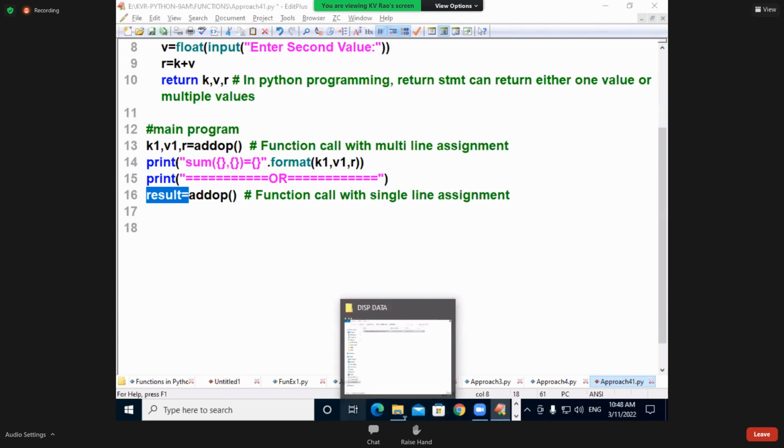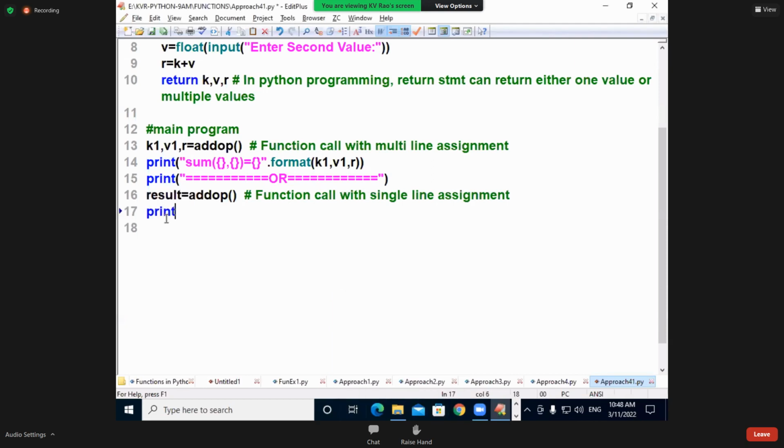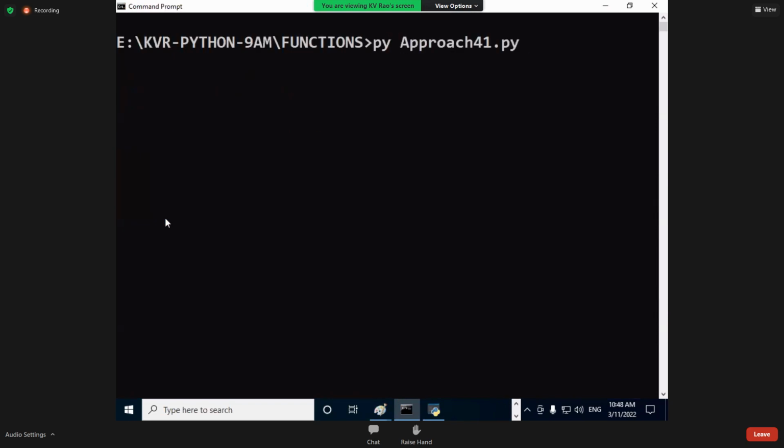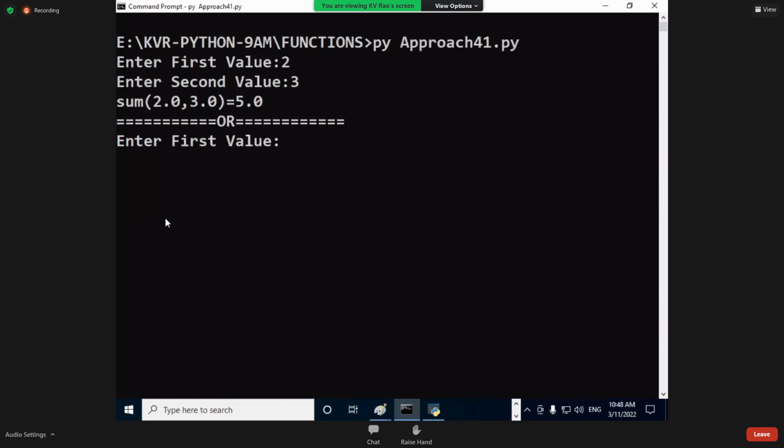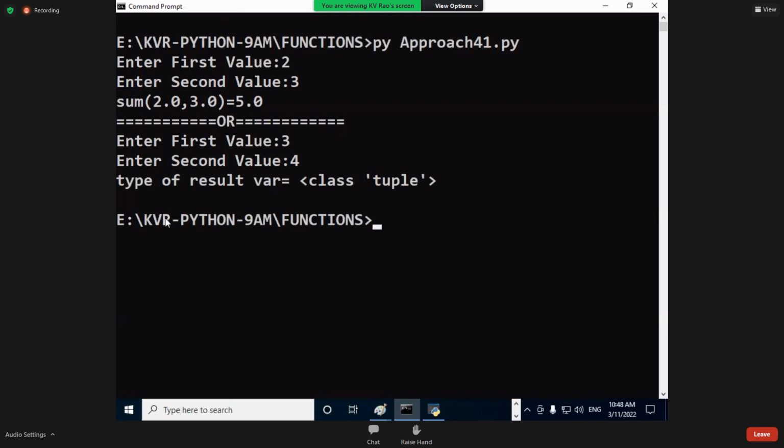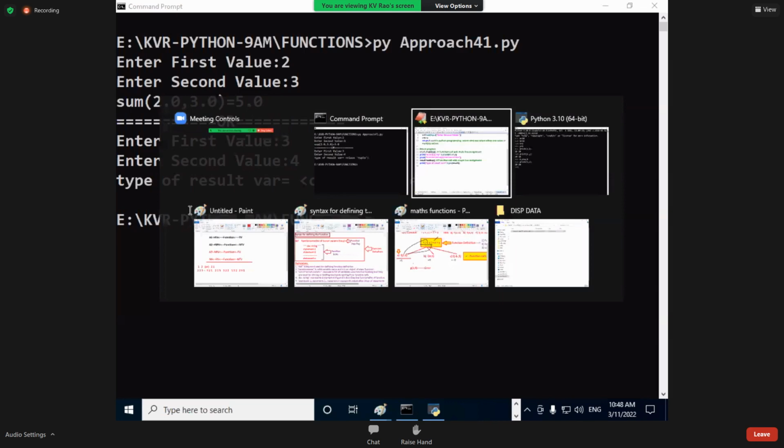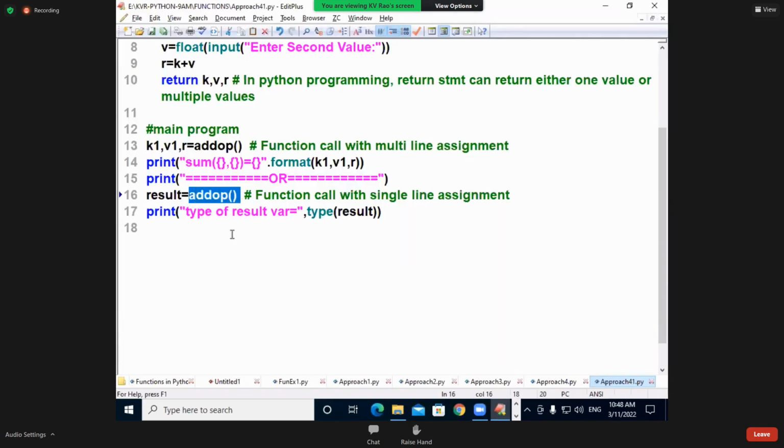Now I am going to say result, print, type of result. See how important this class is. 2 and 3, what is the type? Okay, 2 and 3 and 4, what is the type? Tuple. Why is it called a second time? Because the second time you are calling the function. Are you following? Which type? Tuple type.